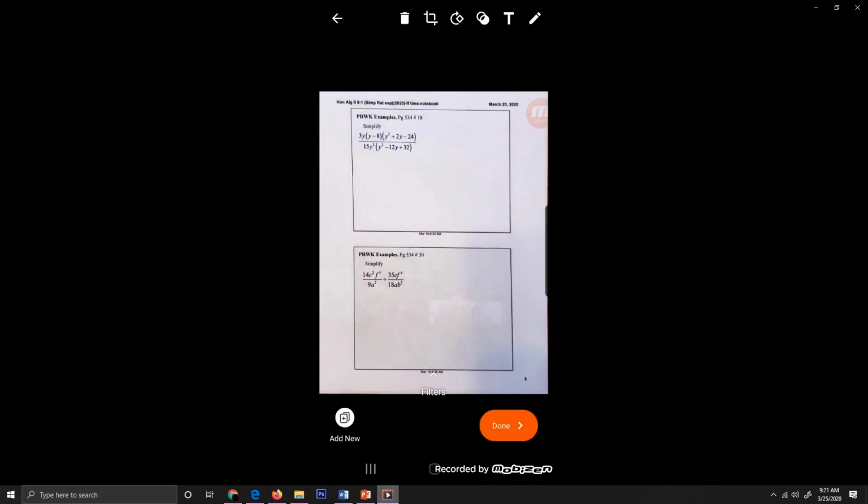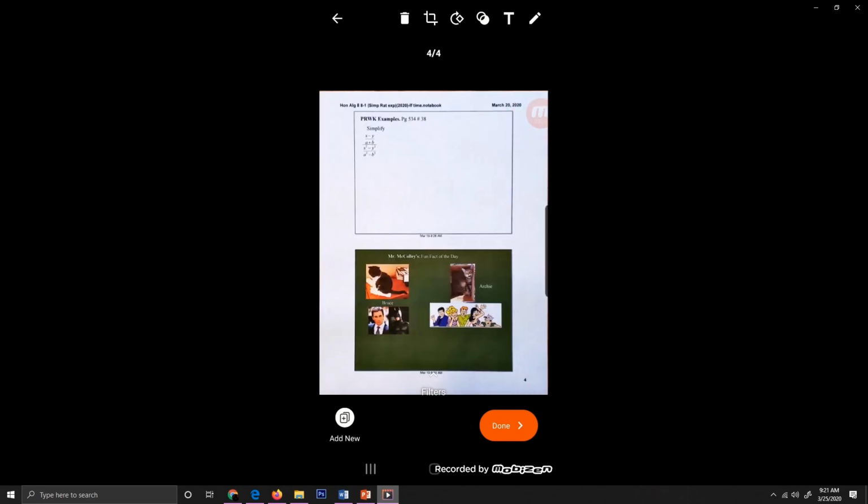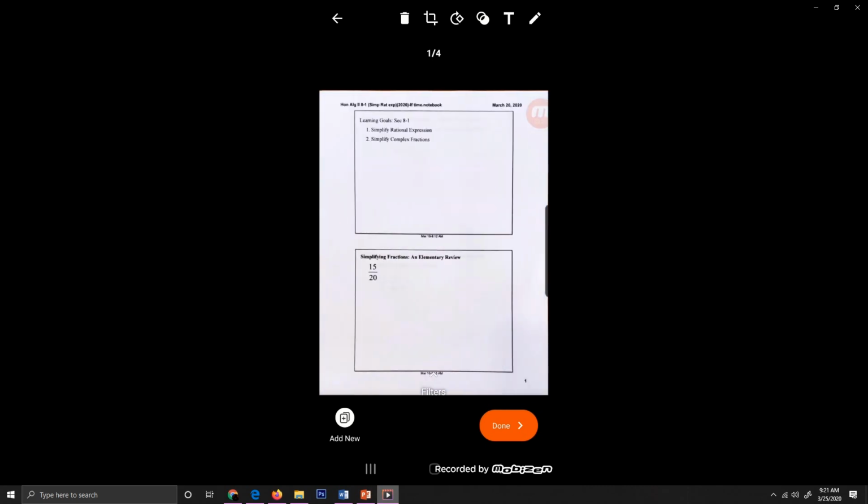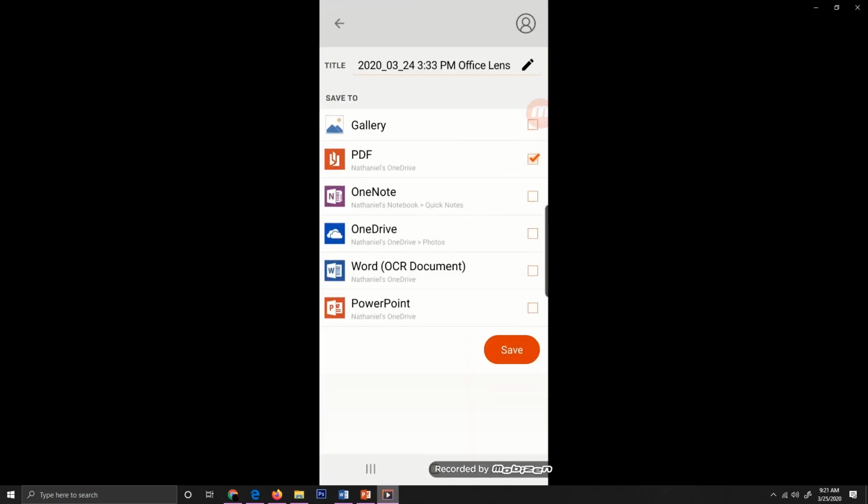Once you have all of your pages the way that you want them, it's time to save them as a PDF document. So you're going to hit the done key in the lower right hand, and it'll bring you up to a save window. You have some options here. We want to make this into a PDF form, so you'll notice along the right-hand side, I have a check mark in the PDF window. You can make it any of those things that you want. If you want to make it a picture, you could do that, and it'll actually save 2 separate ones, a picture in the gallery and a PDF in the OneDrive.